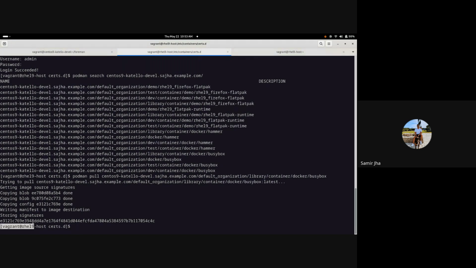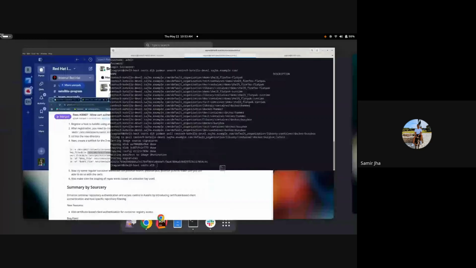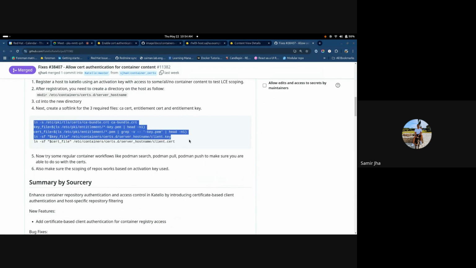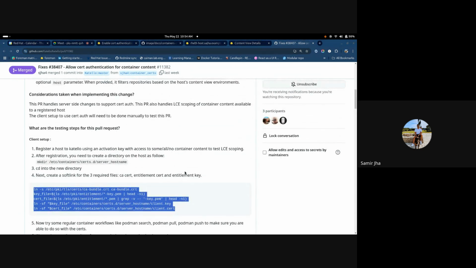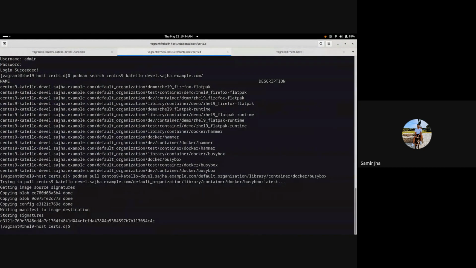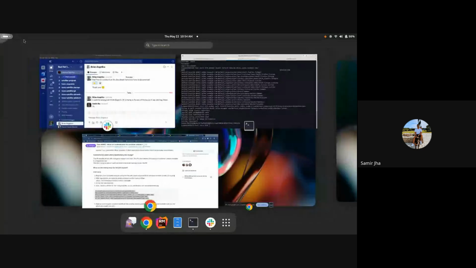For now, the next step is to make setting up this directory structure easier for admins. We'll add some steps to the global registration template and also provide a new REX job that will handle all of this for you. Once you register a host, you should have this cert auth immediately set up on your registered host. Okay, and that's all I had for the demo.